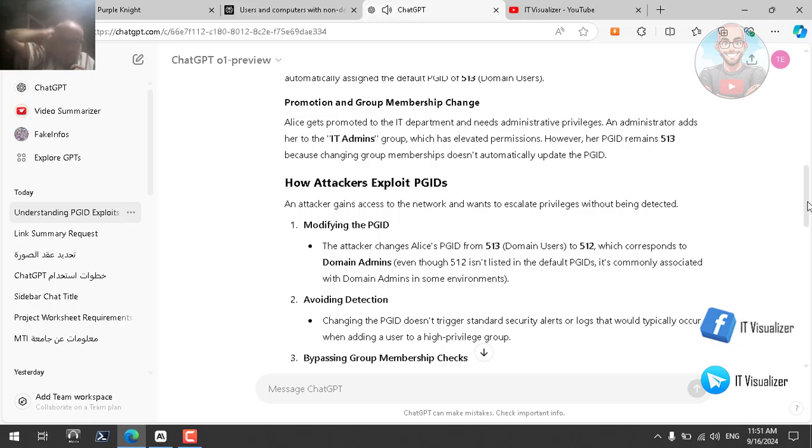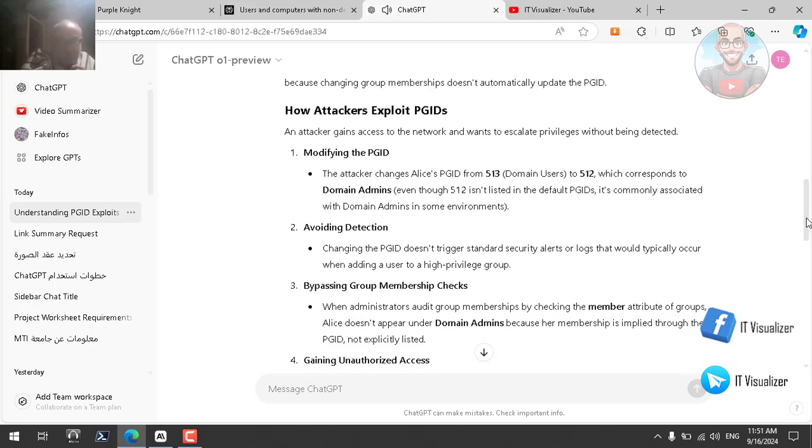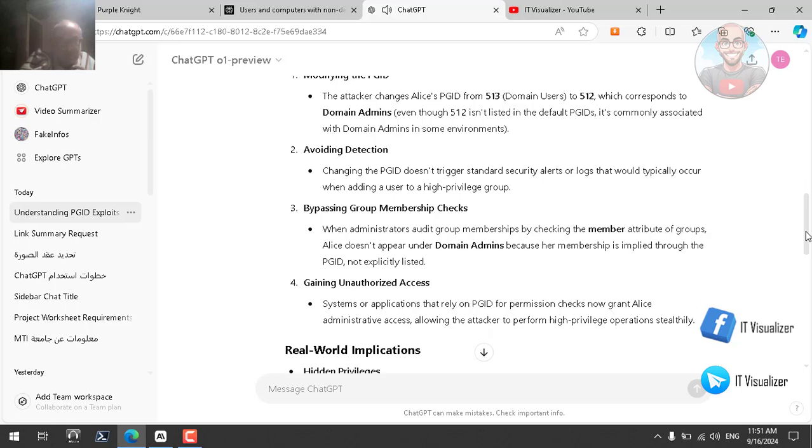2. Avoiding detection. Changing the PGID doesn't trigger standard security alerts or logs that would typically occur when adding a user to a high-privilege group. 3. Bypassing group membership checks. When administrators audit group memberships by checking the member attribute of groups, Alice doesn't appear under domain admins because her membership is implied through the PGID, not explicitly listed.